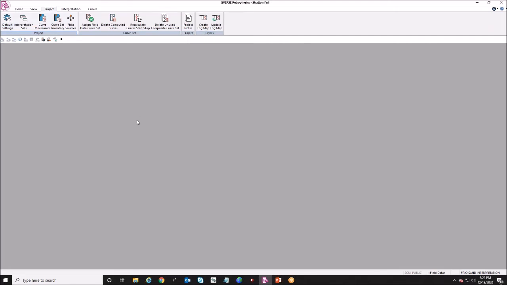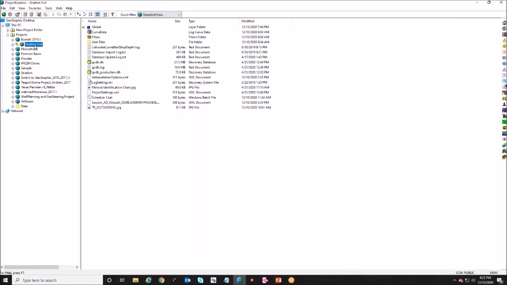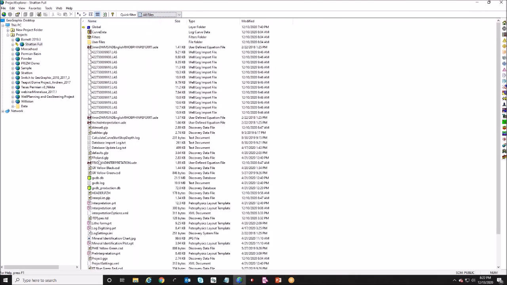All of those settings are part of the default settings. All that information is saved out to a file called the defaults.glp, which you can find here in Project Explorer. If you highlight your project and change this to all files, you'll have a defaults.glp there. So all that information, your alias list and everything else, is saved into the defaults.glp file. You can take that file and copy it from one project and move it to another if you want to use that alias list over there.